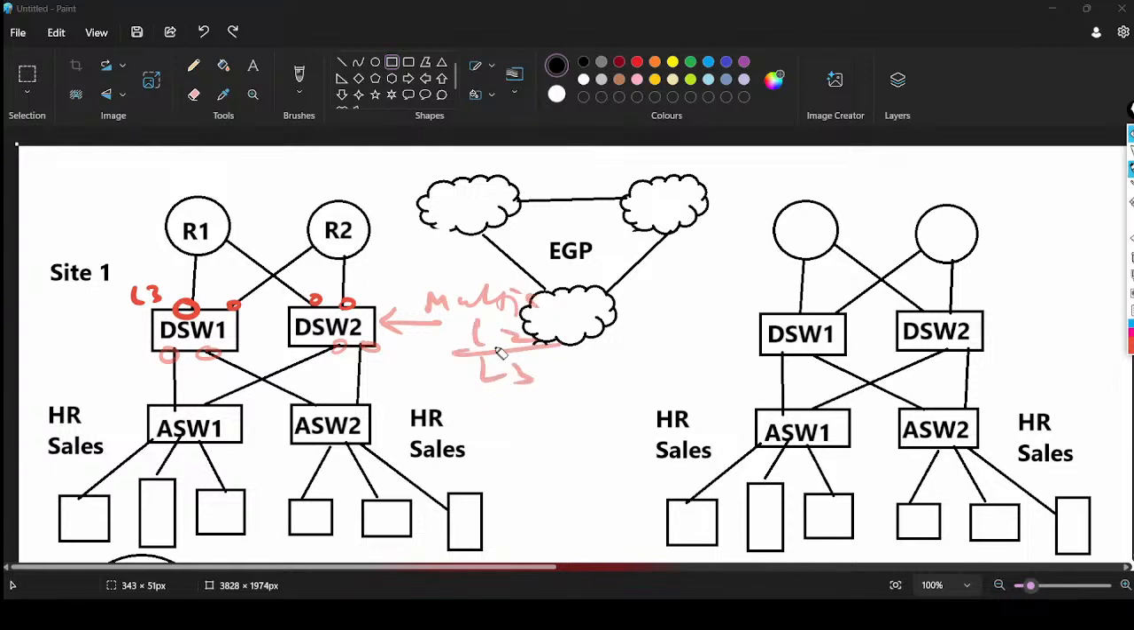What is the difference between an L2 device and an L3 device? An L2 device forwards traffic on the basis of L2 information, means MAC address, and an L3 device forwards traffic on the basis of L3 information, means IP address. So these ports can forward traffic on the basis of MAC address, and these ports will forward traffic on the basis of IP address.